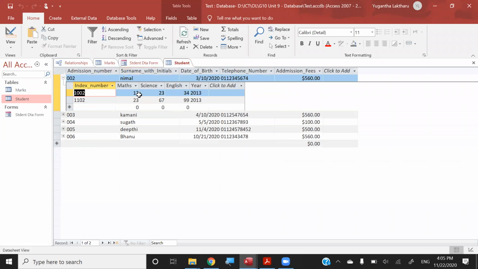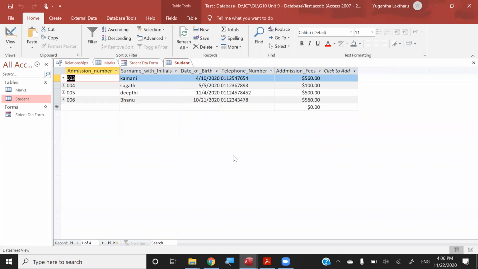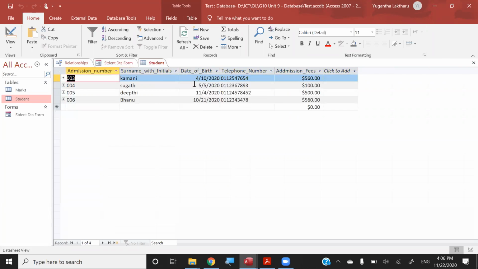So let's see what happens when we delete this. We delete the record, and it is asking for confirmation. Then I'm saying yes, so it has been deleted, right? And let's go to the marks table. For the moment 002 and 002 are there, right? And I will close it. I'm going to reopen it.